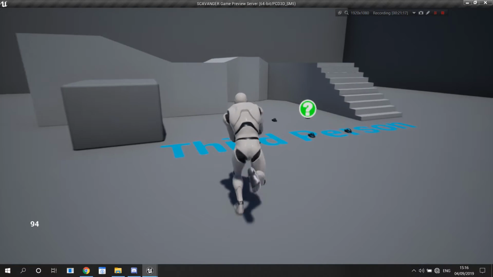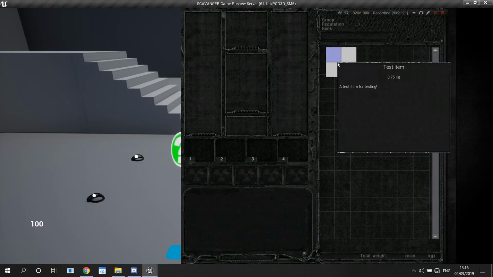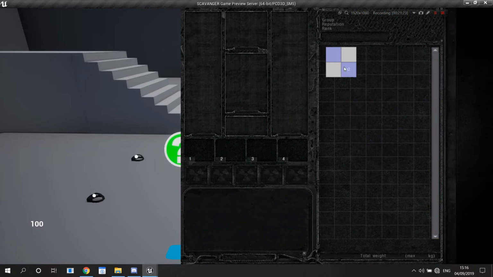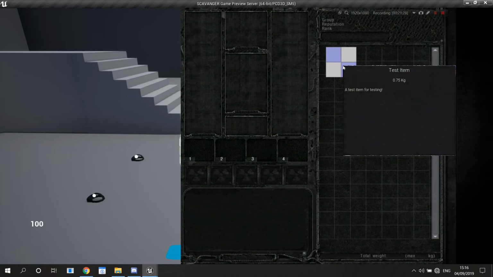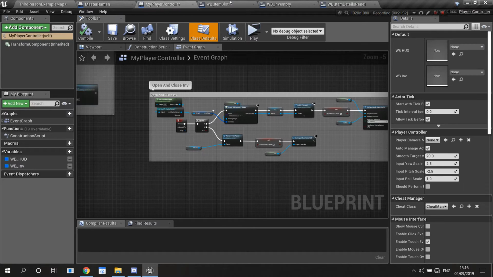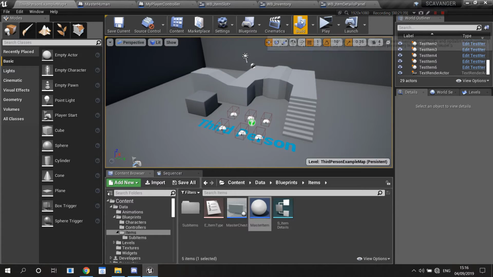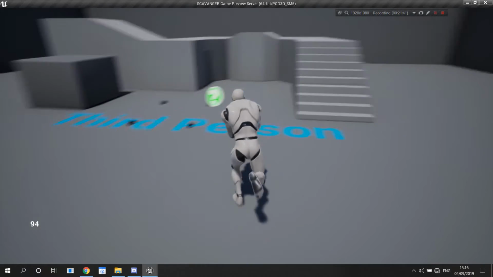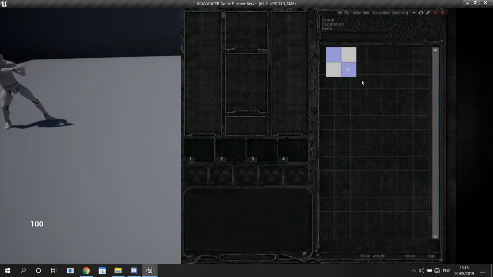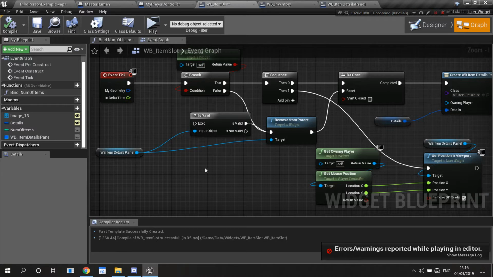Let's play. Let's hover over this. That's weird. That wasn't happening. What's happening? I think this is happening because of the is valid. Let me see. Let me override that and see if it does the same. Yes, it does. What the hell? It didn't do that before.